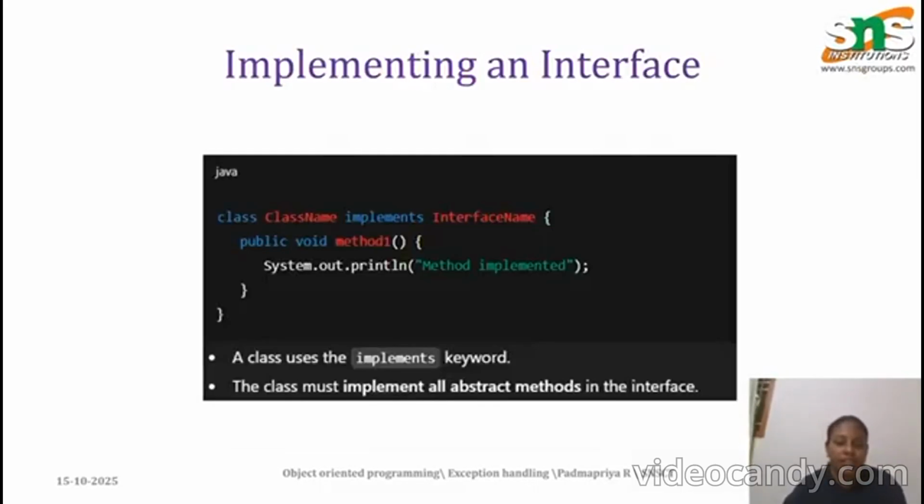Implementing an interface means using the implements keyword for achieving the interface. Likewise, whenever we are using inheritance, we inherit the subclass from the superclass using the extends keyword. In the same way, we implement the interface, so we have to use the implements keyword.